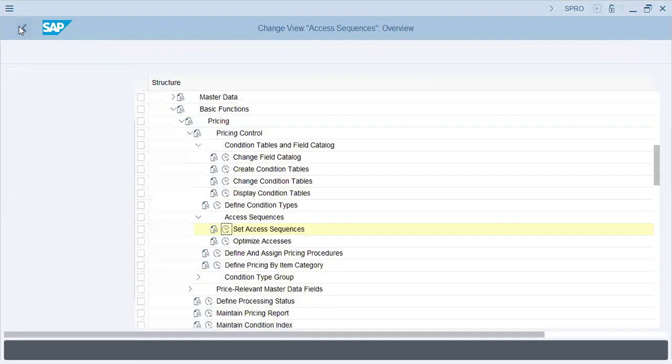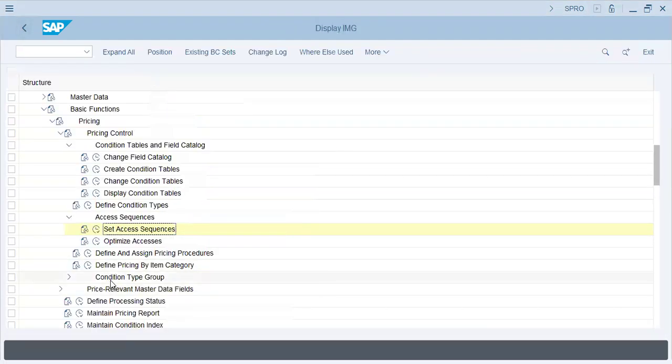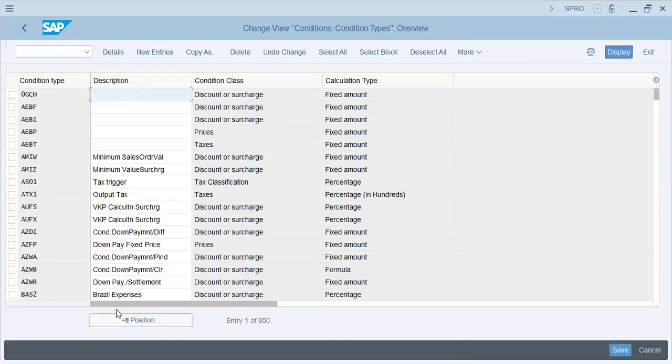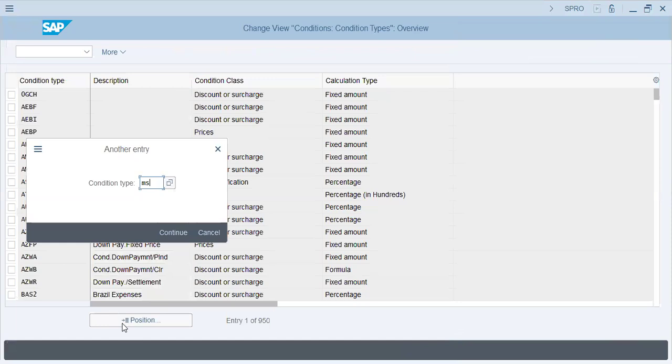Okay. Next is pricing control and condition types. Define condition types. Now, these condition types again are useful for taxation. Okay. The set condition types for pricing. Condition type MWST.